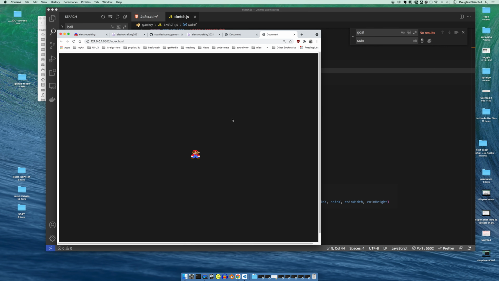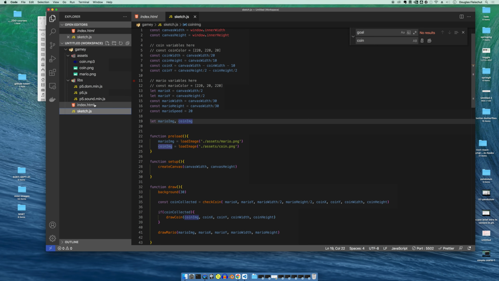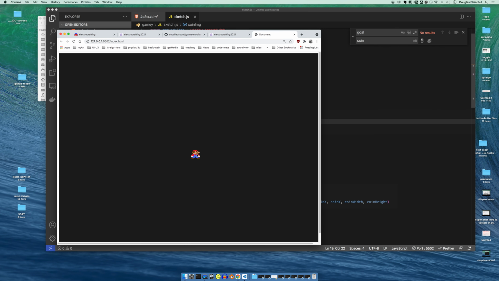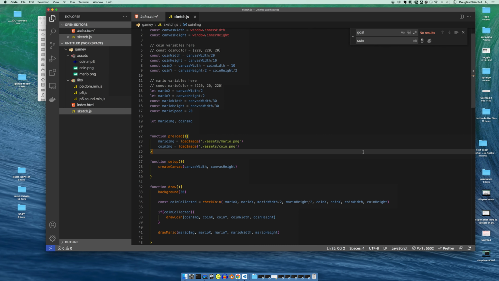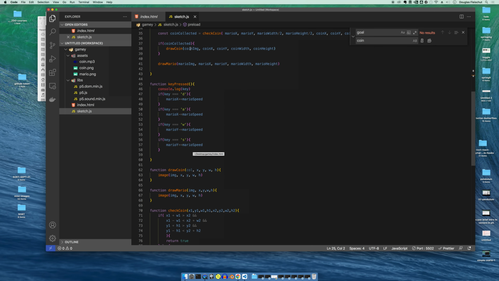There's our Mario. Where's our coin? No coin. Let me just make sure. All right, so we're going to get rid of that. Come in here, open with live server. And we got Mario, but we have no coin. Why don't we have a coin? Let's see. Coin image, load image, coin image, draw coin image. Oh, see, I have cull here.